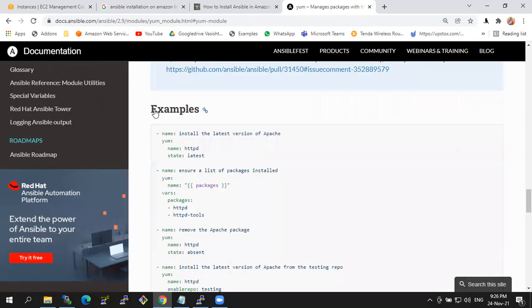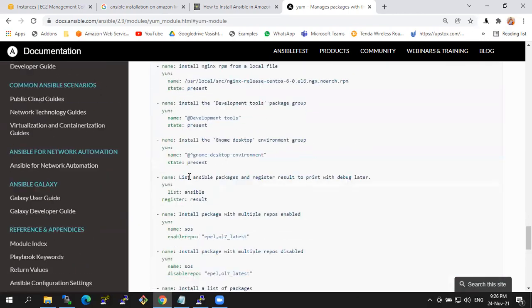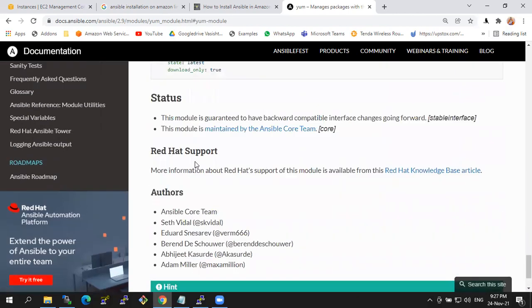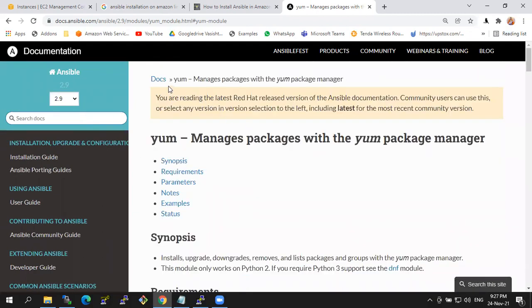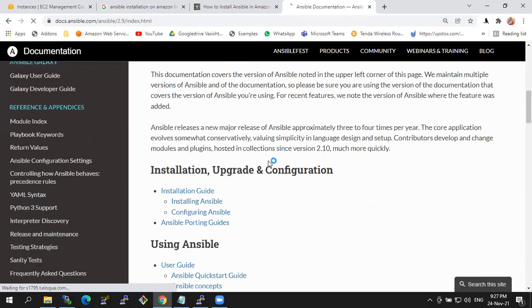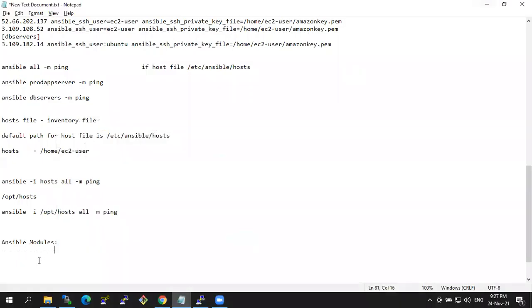So these are the examples of how we give the modules. These are related to playbooks, not modules. I'll explain about playbooks later. You can also search for ping and get the command for that module. So out of the modules, I'm just explaining the first one, which is ping, and that is already covered right now.